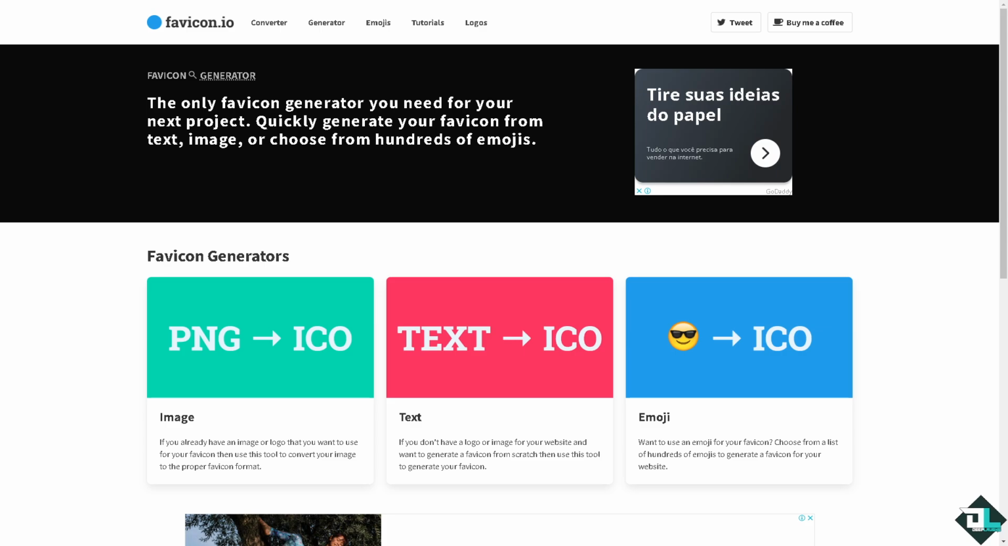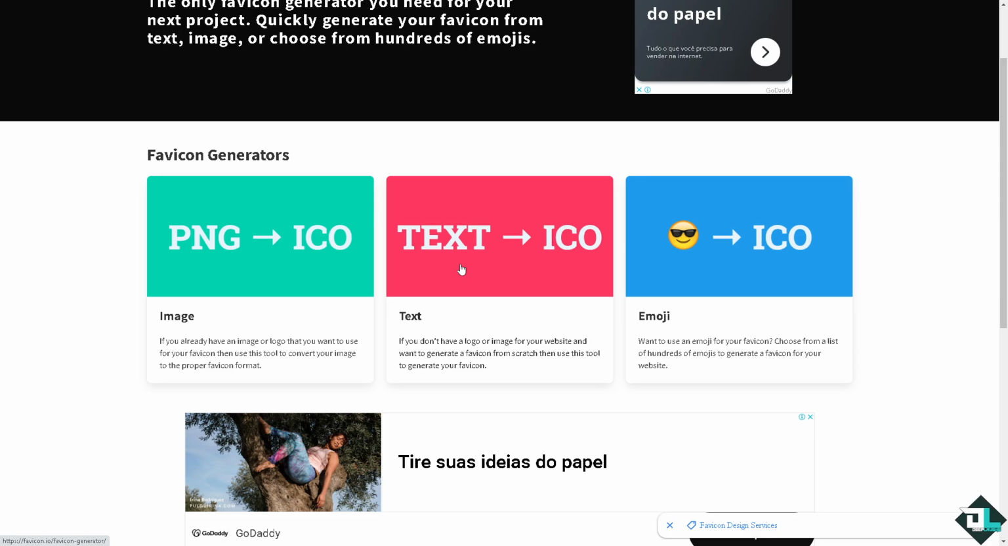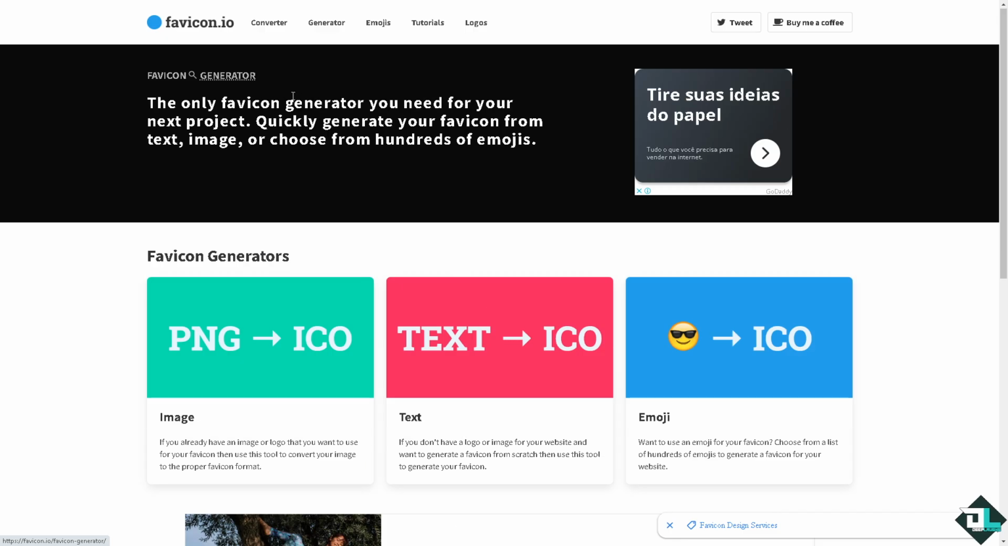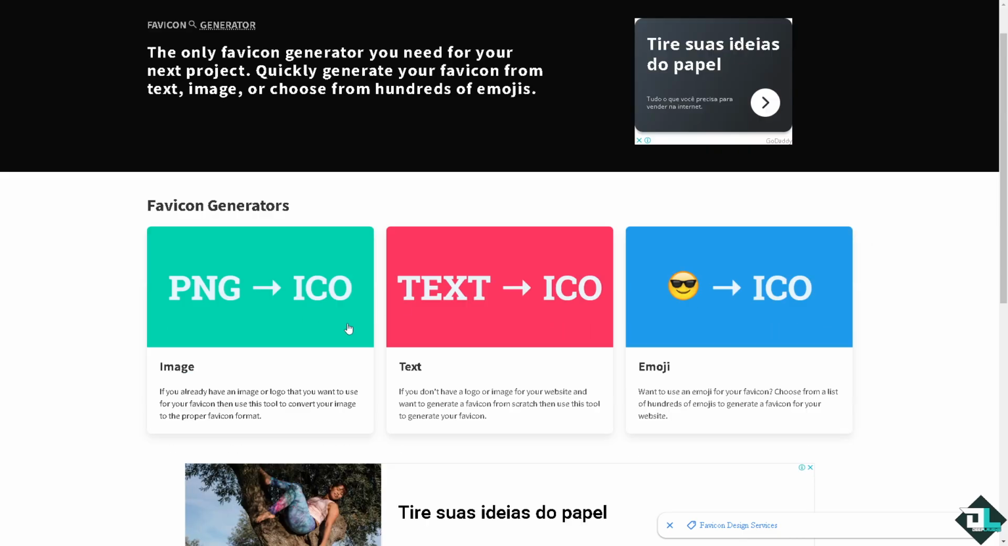All right. Just choose the platform that can match your logo and branding so that it can help reinforce your brand identity across multiple platforms. The small visual cue allows customers to recognize your brand more easily in browser tabs and bookmarks. As you can see, I also have the favicon.io, the only favicon generator you need for your next project. Quickly generate your favicon from text, image, or choose from hundreds of emojis. All right, so these are going to be some of the options.